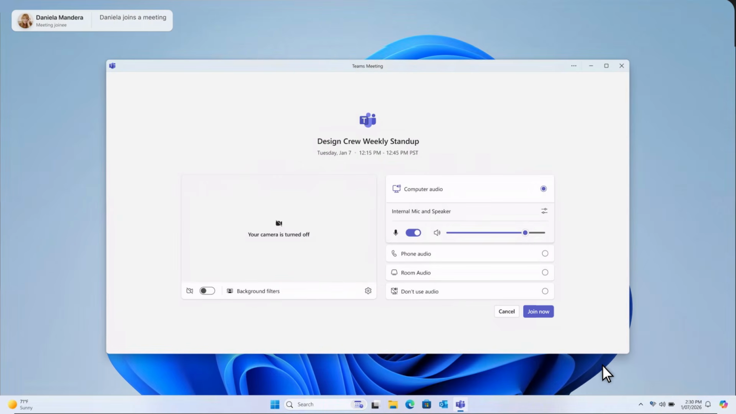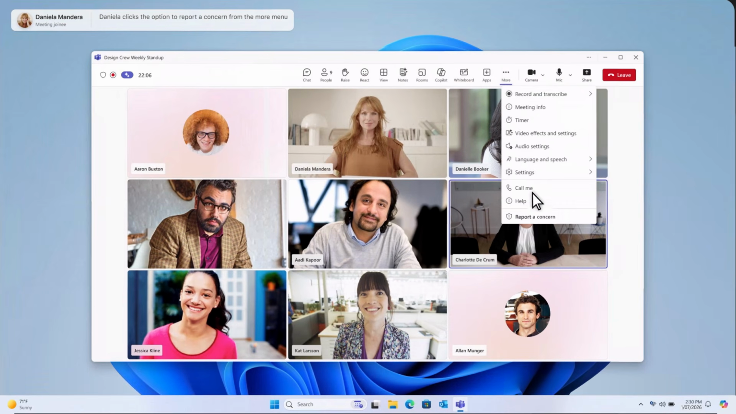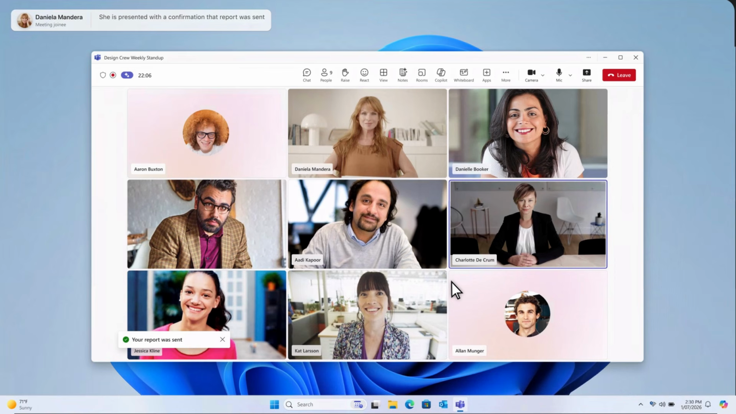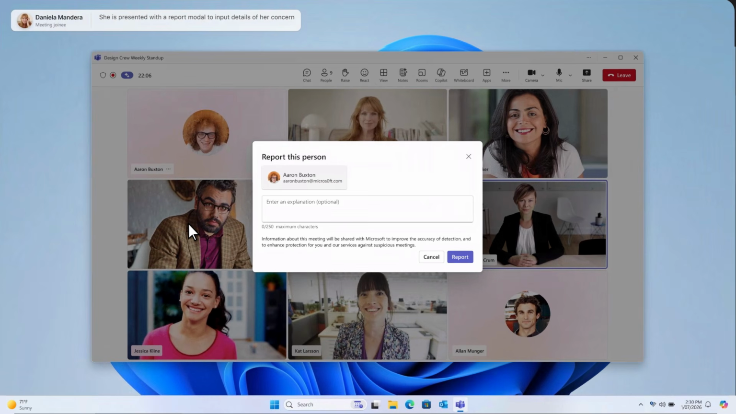Users can also report suspicious Teams meetings and Teams calls. To report a suspicious meeting in Teams while in the meeting, select the three ellipses or the More menu. Then select Report a Concern. A pop-up box appears with the option to enter an explanation and the option to report participants. Once you're ready, select Report to complete the process. A confirmation that your report was sent will appear. To report a suspicious meeting participant, select the three ellipses or More menu next to that participant's name and select Report. A pop-up box appears where you can enter an explanation and report.